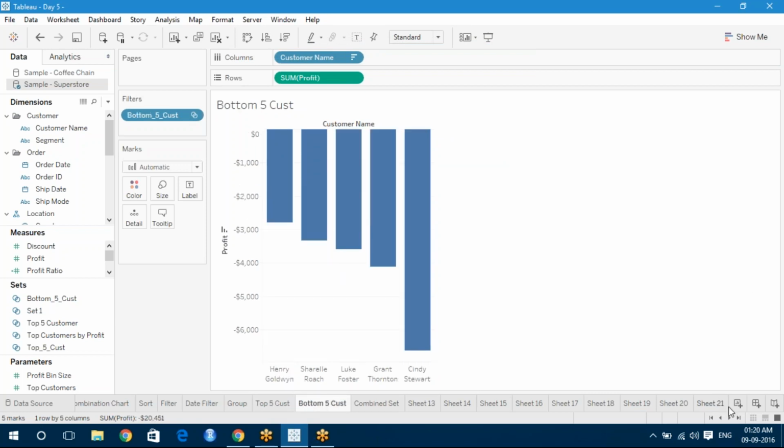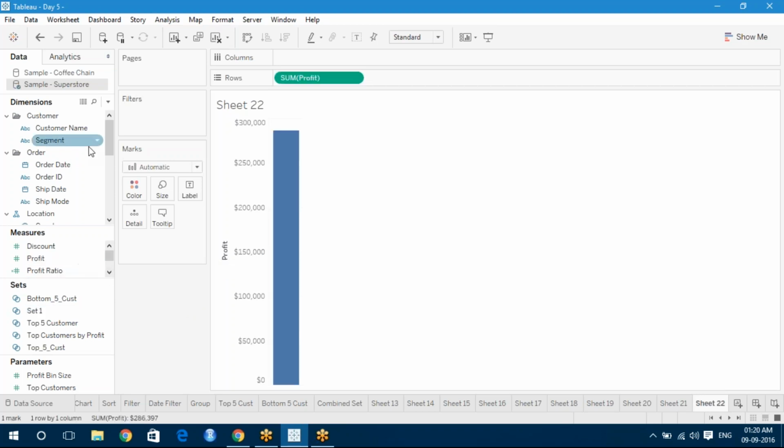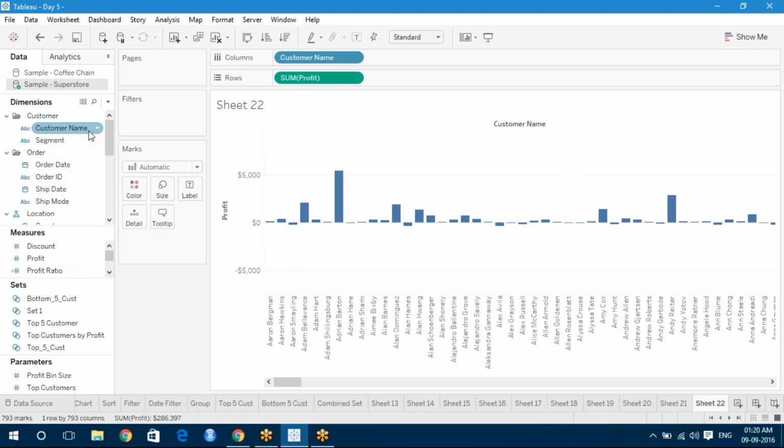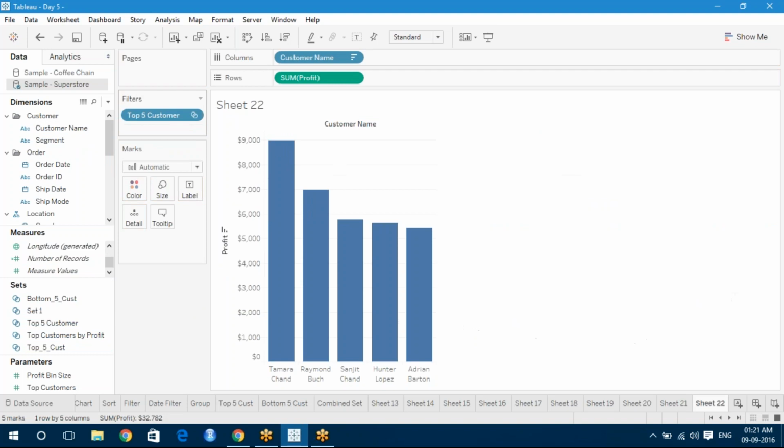If I have a requirement where I need to combine both of them and represent both top 5 and bottom 5 profit making customers as a single visualization, how do we do it? Let us just create the initial visualization where we're looking at customers and the profits associated with them, which I have sorted. Suppose I want to look at top 5 customers. I drop it onto the filter shelf. I get top 5 customers based on the way I define the set. My intention here is to also look at bottom 5 customers.